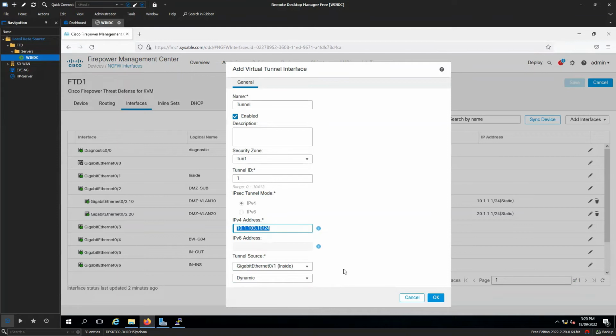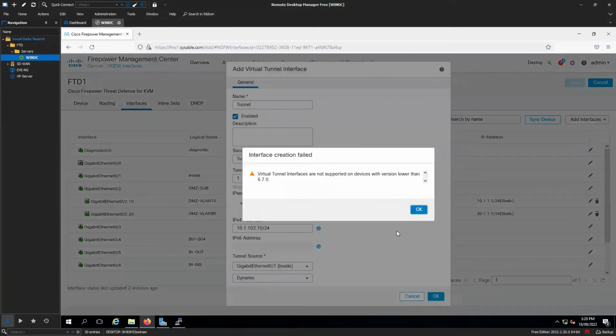All right, what is the exit interface for that one? That's it. But if it was a router, you could have... you see that virtual tunnel interfaces are not supported on devices with a version lower than 6.7. So my FTD is 6.5, so that's the reason it is not supporting. If it was 6.7, yes, it would have supported. If it was 7.0, it would have supported.